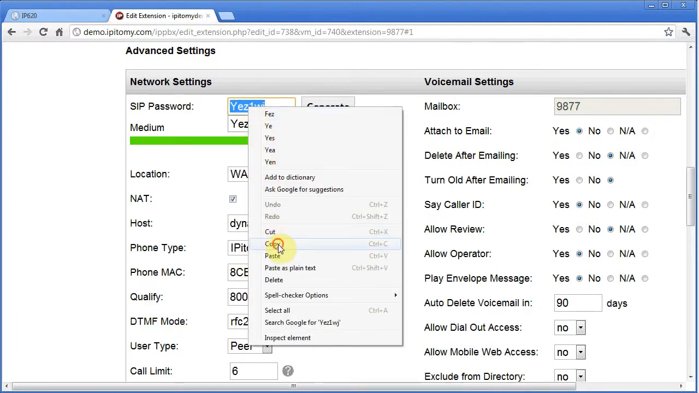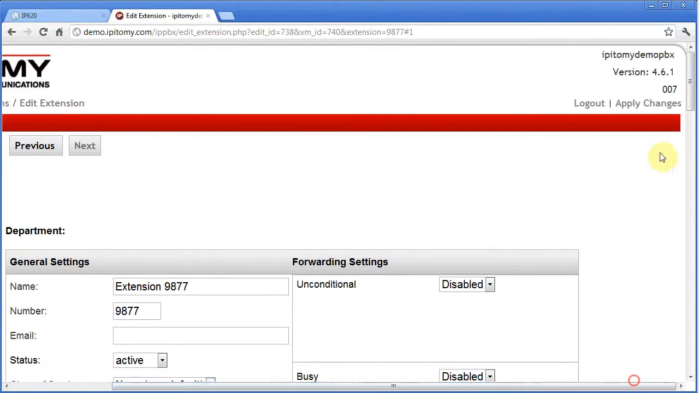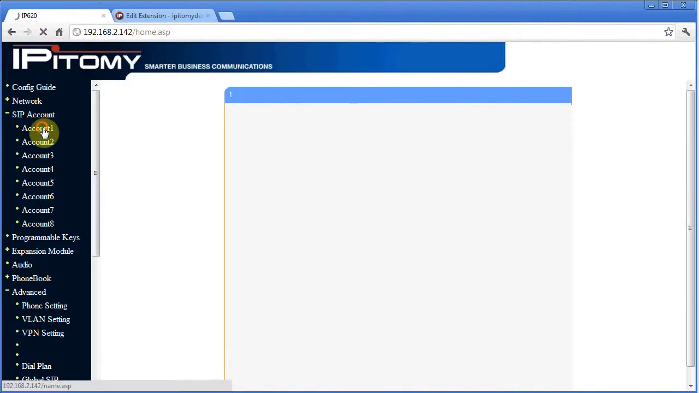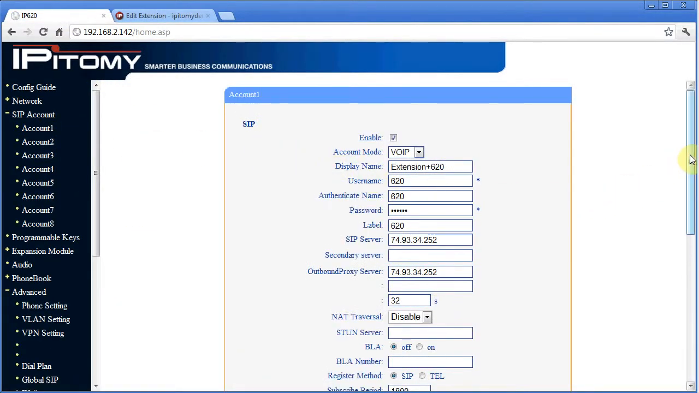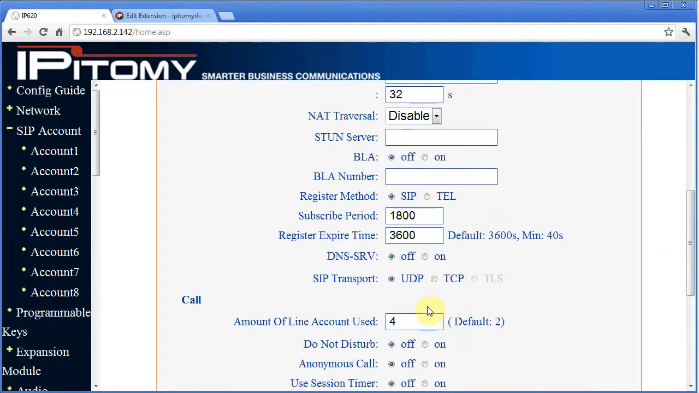Now navigate to the phone. The telephone currently has the HD Demo System extension 620. We can see this account registration and line allocation. There are currently 4 lines assigned to your HD Demo system. Change that to 3 so that we have a button position available for the IPitomy Demo System line.